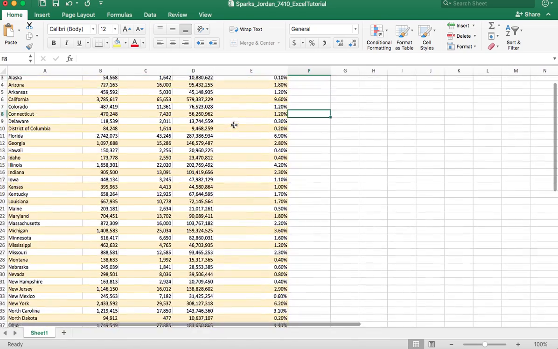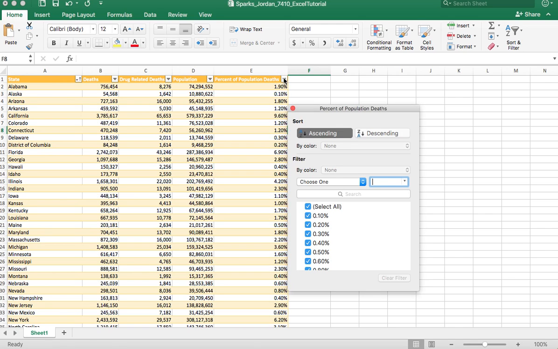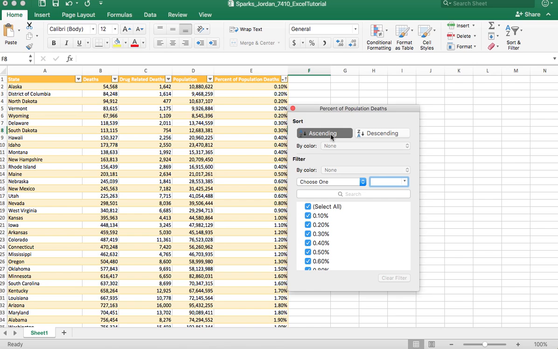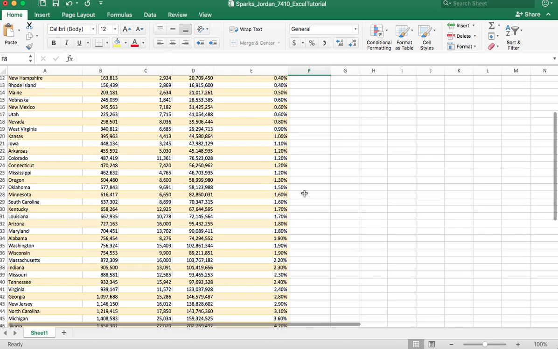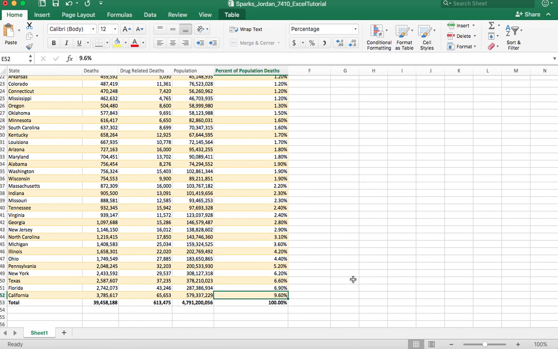If we want to change this and do percentage of population-related deaths, you can also click that little downward arrow and put it in ascending as well. This will change the rest of the data sheet to reflect the least to most population-related deaths to drugs, showing that California had the most.